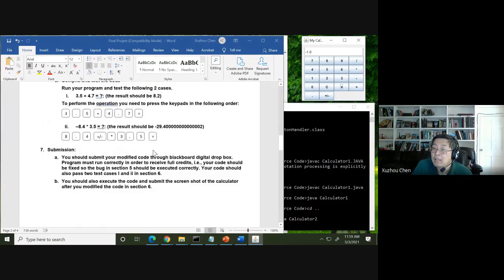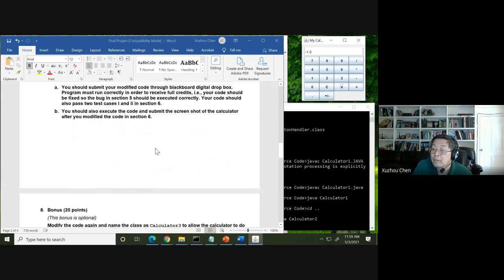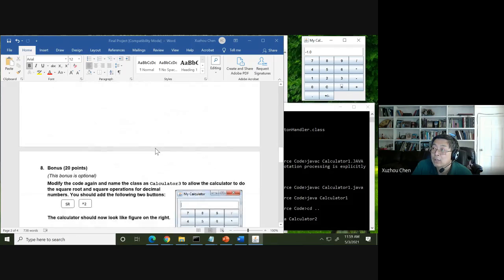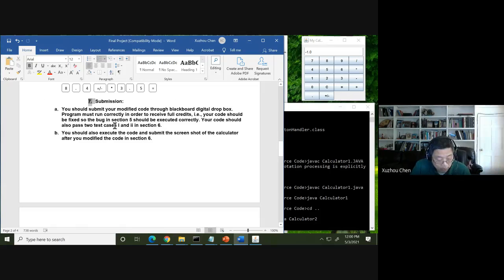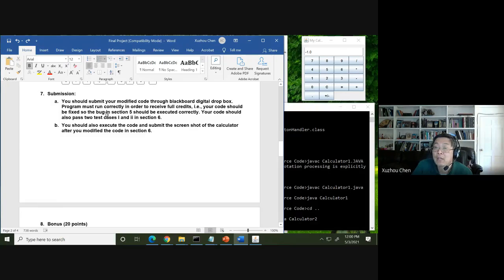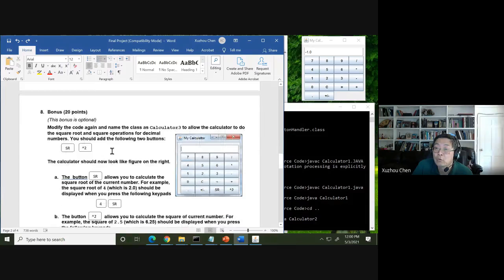Now that's pretty much the project. But if you want to get some bonus points, which is optional, so this from up to 7, you will get 100, if you do everything correct. But if you want to get 120, you get bonus points. Then I want you to add 2 additional buttons. One is SR, which is the square root. The other one is square.